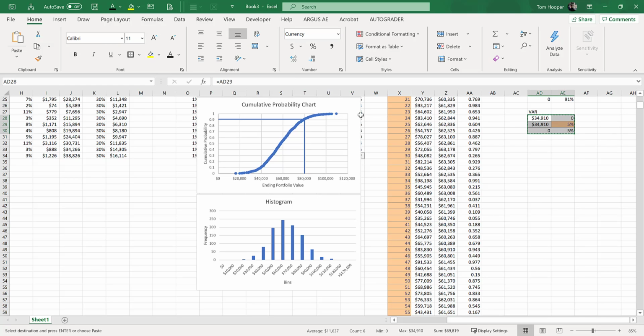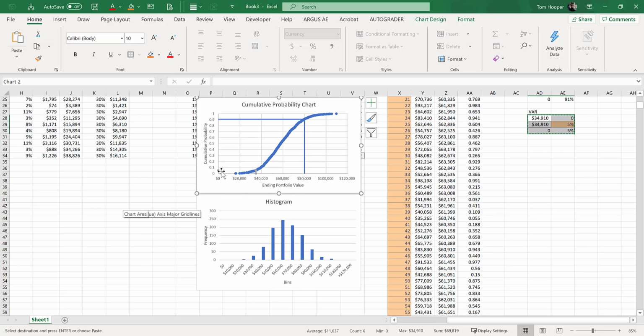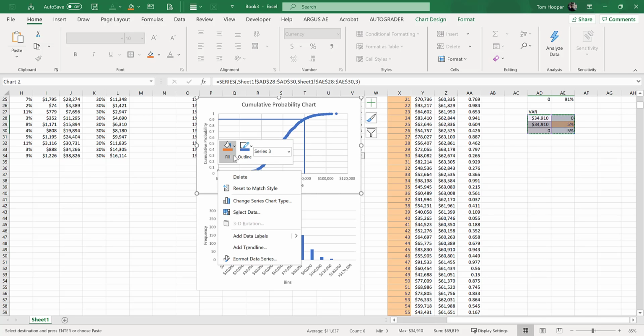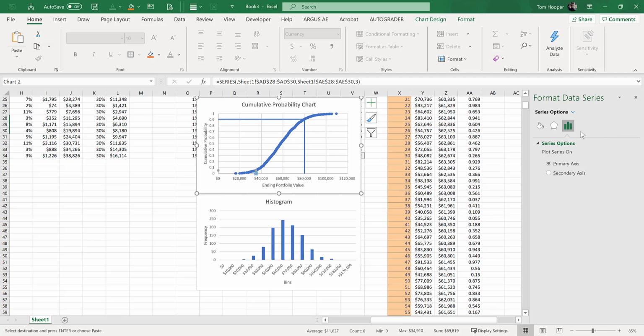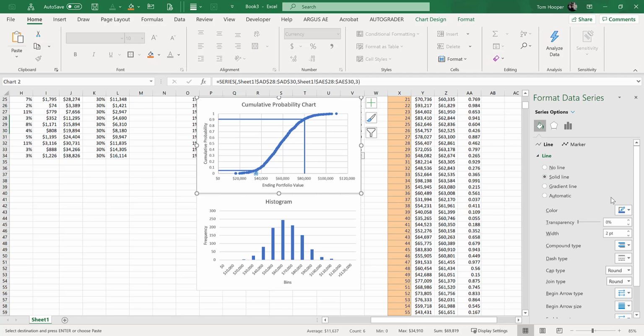We'll copy this, Alt-HVS, categories in the first column, and now we see our downside for 95%. So format that again to show no marker, but to show lines. And in this case, I'll color it red, since we're saying that's kind of our downside scenario.